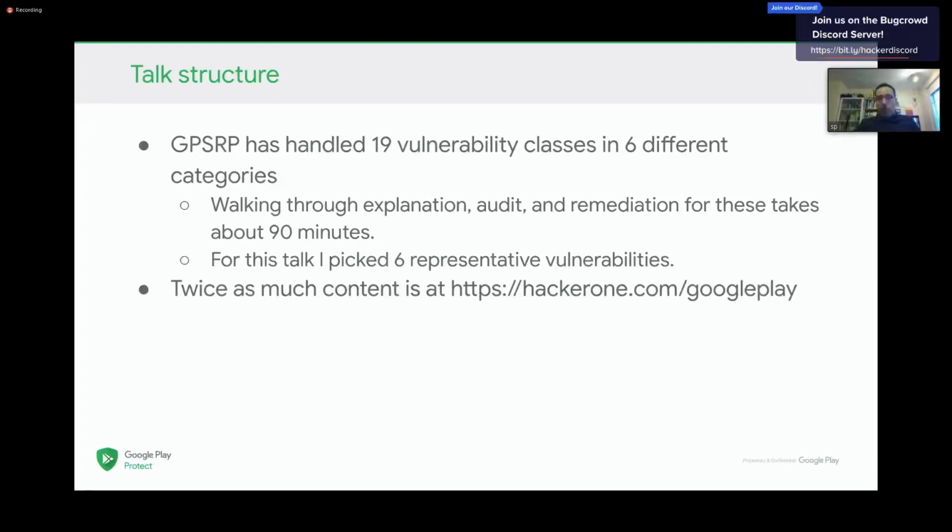We only have an hour, but the full walkthrough takes about 90 minutes to 2 hours. The whole deck with all the security vulnerabilities that we've seen in the past and that we pay out for is available on the website of the Google Play Security Rewards Program, at hackerone.com/googleplay. You can check it out later. That's also the main page where we host the rewards program, where you can find other information and so on.